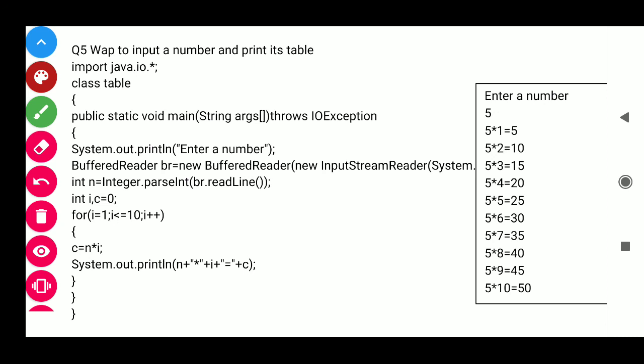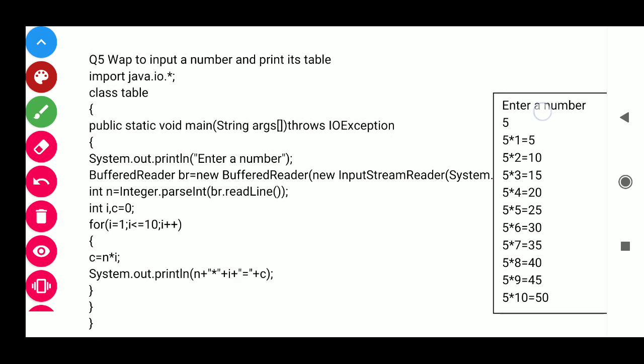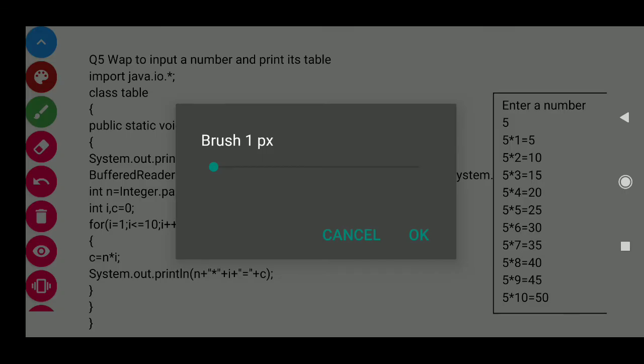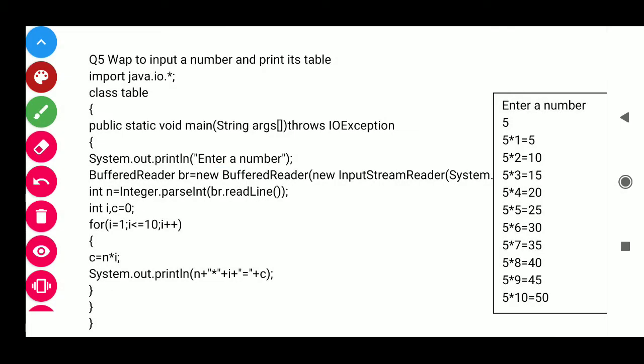So 5 is n, and c. 5 is n. We can say what we are doing here: the for loop is started, i is equal to 1, the condition is true, i is less than or equal to 10, so it will get inside. c is equal to n into i. n is what? n is 5, into i is what? 1. c is assigned n into i, that is 5.